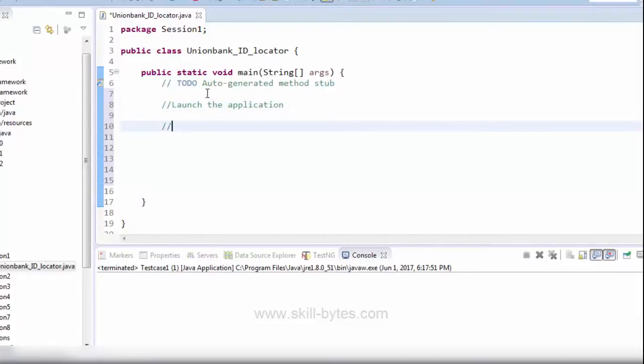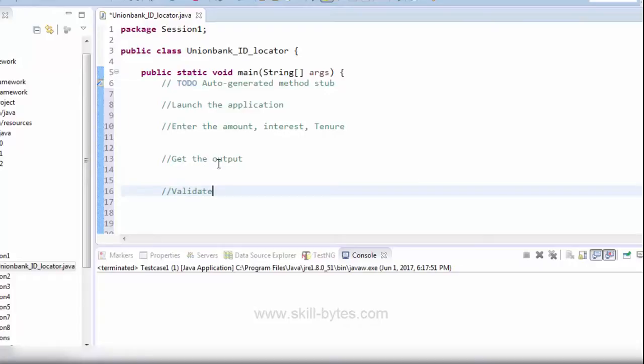Second, enter the amount, interest and tenure. Okay, then what is it? Get the output. Once you get the output, validate. Getting the output is our actual result. Now in validation, we are validating the actual result with the expected result. Finally, close the application.